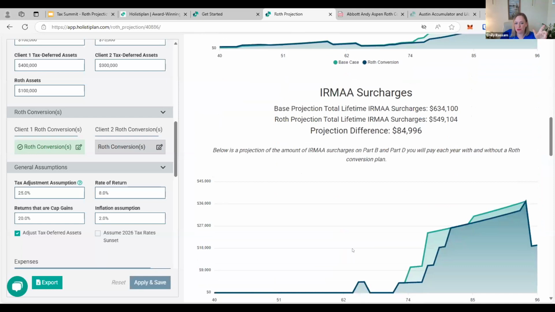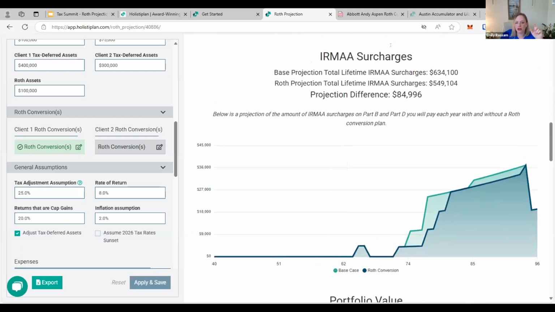We're not done yet. We're still going to do more. There's also this huge IRMAA surcharge area too. This is another thing we can help save clients real money on, what their future Medicare costs are going to be. By doing some conversions early on, we're reducing their healthcare costs, or Medicare premiums, by $85,000.